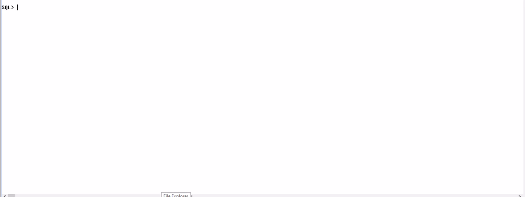Hello guys, today I am teaching you how to create view statement. In SQL, a view is a virtual table based on the result set of an SQL statement. A view contains rows and columns just like a table. Views can represent a subset of data contained in a table. Views can join and simplify multiple tables into a single virtual table.